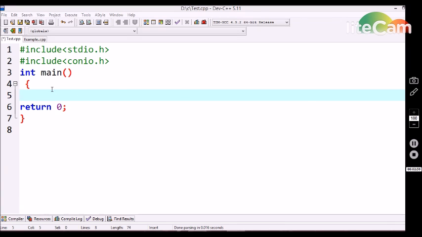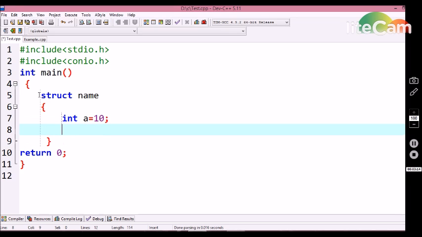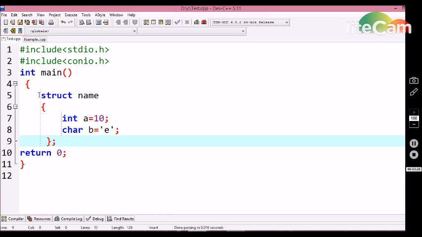Let's move on to the programming part of structures. Let's take the struct keyword. I take the structure name as name itself. Then curly braces. Inside these curly braces, I'm going to take an integer variable a to store the value 10, and then a character variable, let's call it b, to store the value e. Each and every structure should end with a semicolon. Before the semicolon, we have to declare a reference variable. Let's take a reference variable i for this particular structure.